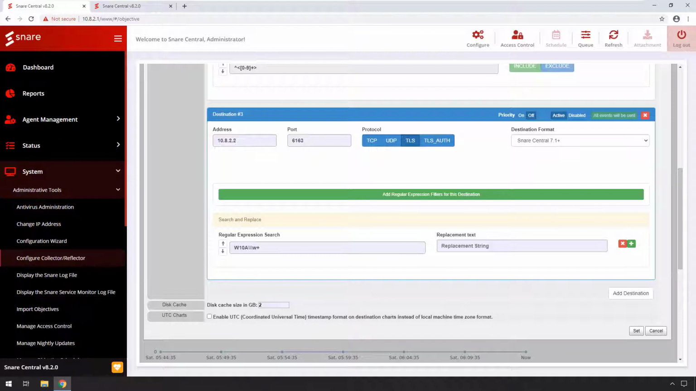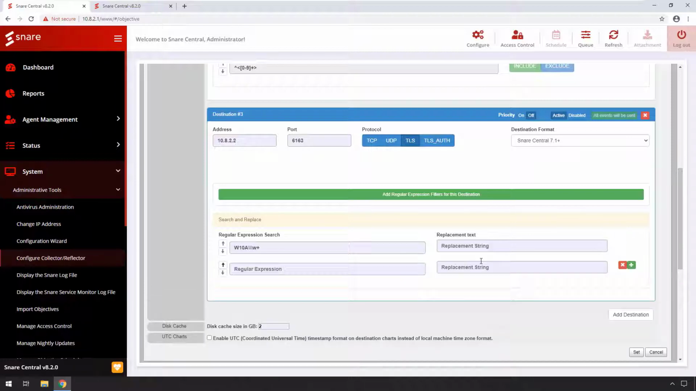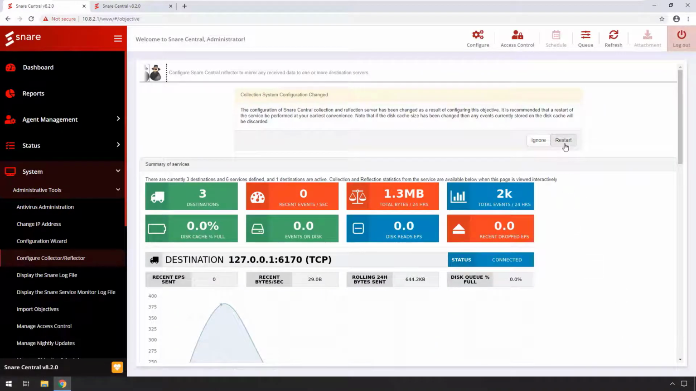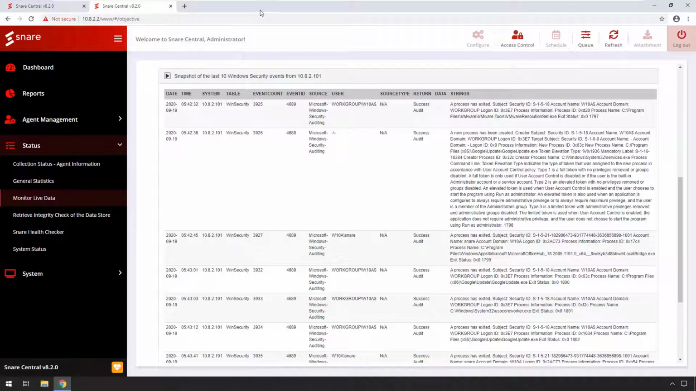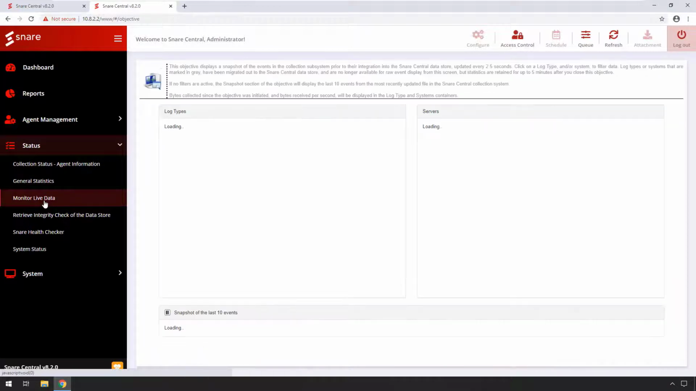I also want to catch all the instances after the words account name. And in both cases, I want to mask them like so. Now I need to save these settings and we can have a look at the results. Let's have a look at the secondary Snare Central to confirm that usernames are being masked now.